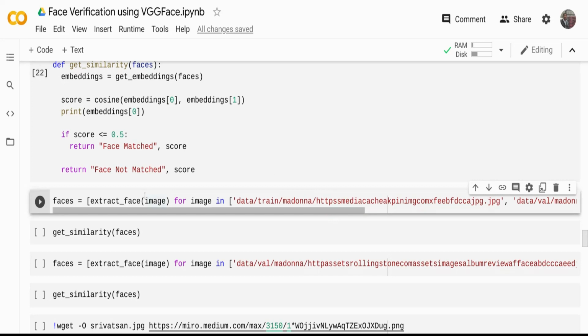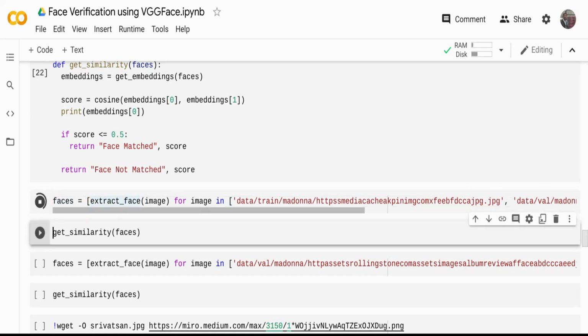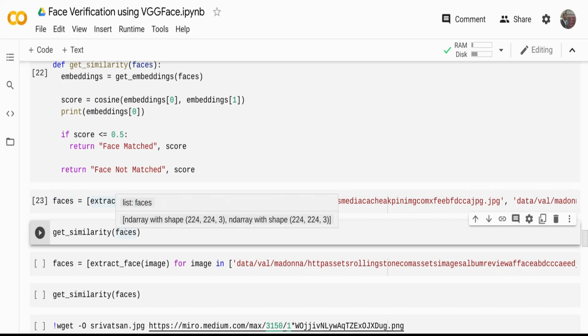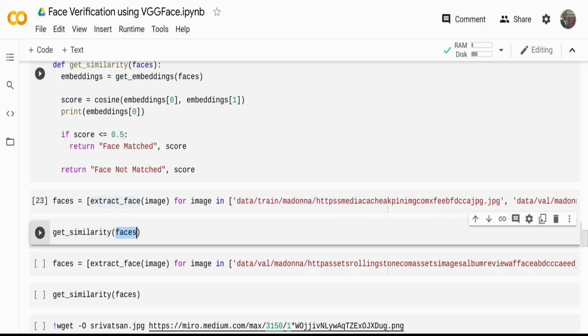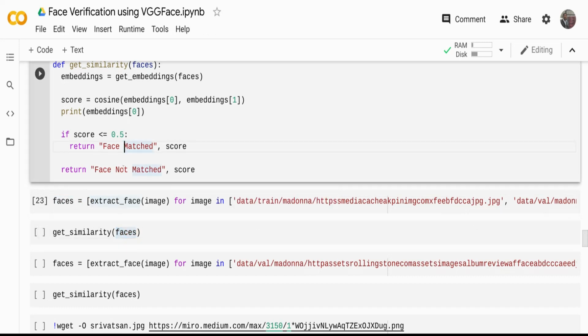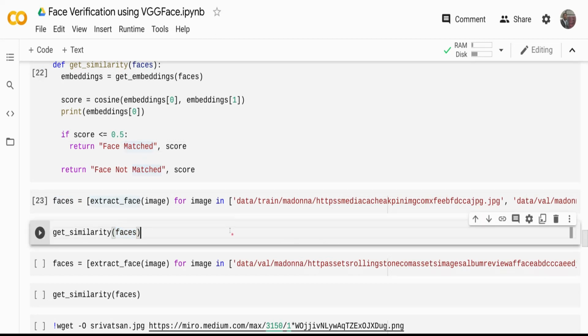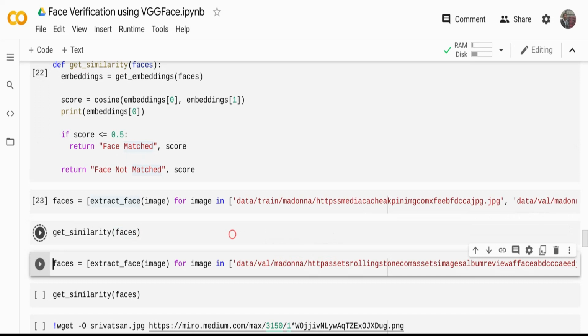So it's going to extract the face and create a list, because I've given square brackets over here, and it will create a list of face objects. And then I'm calling the get similarity function and passing the faces. The get similarity function will return either face matched or face not matched. Since both are Madonna, in this case the face must match, right? So let me run this and see whether the faces are matched and what the score is.